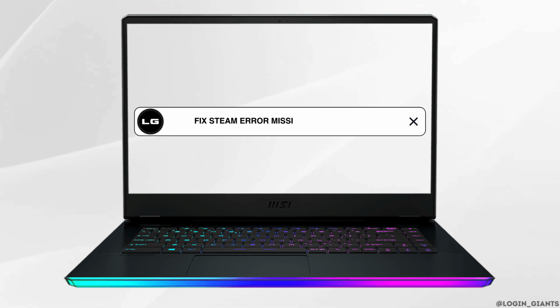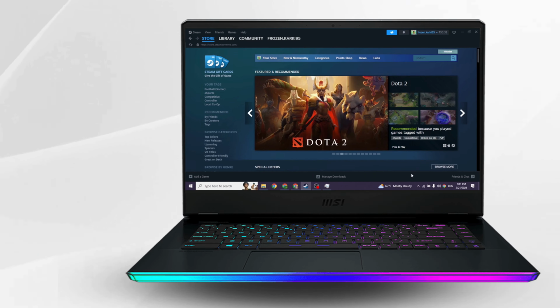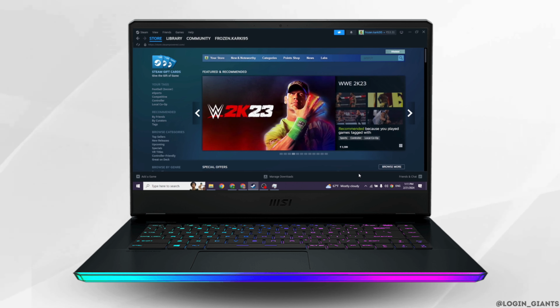How to fix Steam error missing file privileges. Let's get started. Launch your Steam app. Make sure you have already logged into your account.